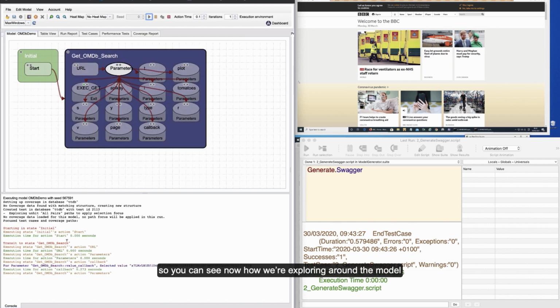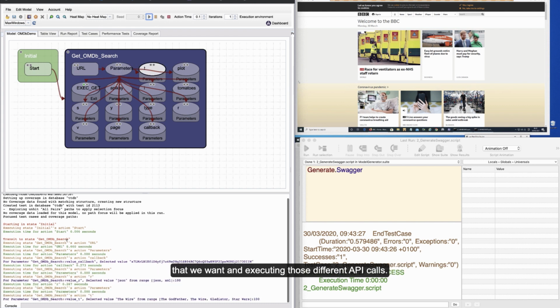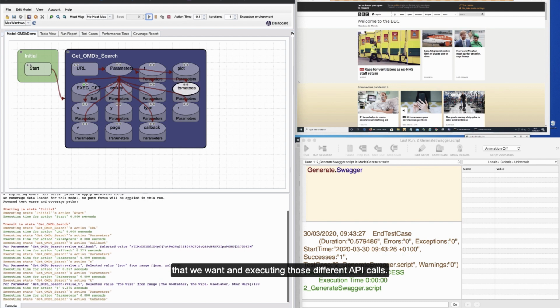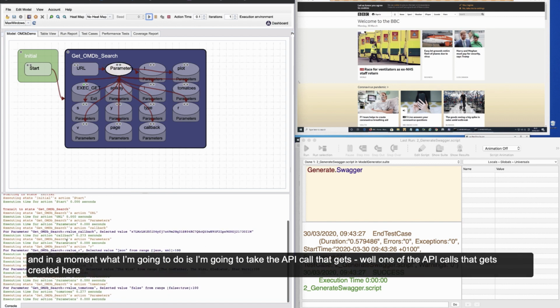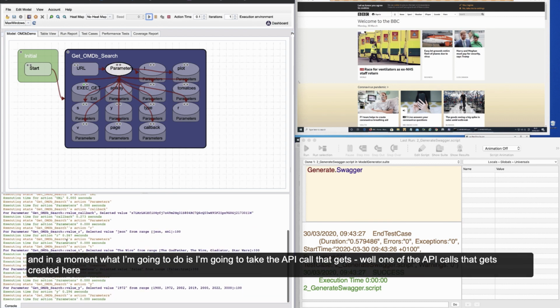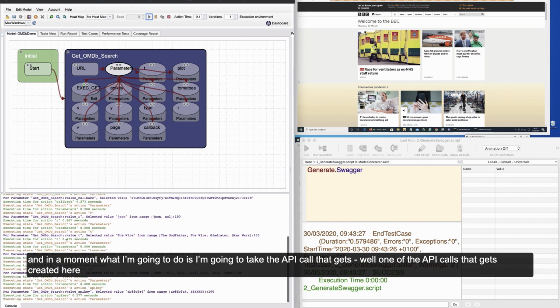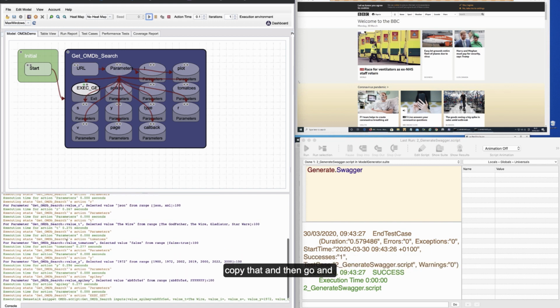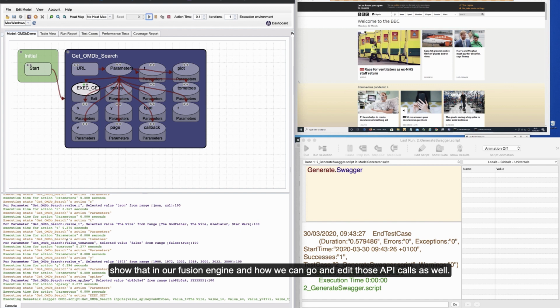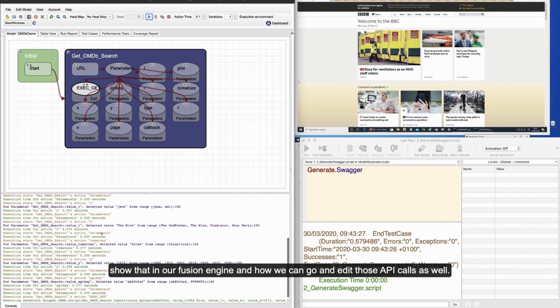So you can see now how we're exploring around the model and we're selecting the different parameters that we want and executing those different API calls. And in a moment, what I'm going to do is take one of the API calls that gets created here, copy that, and then show that inside our Fusion engine and how we can go and edit those API calls as well.